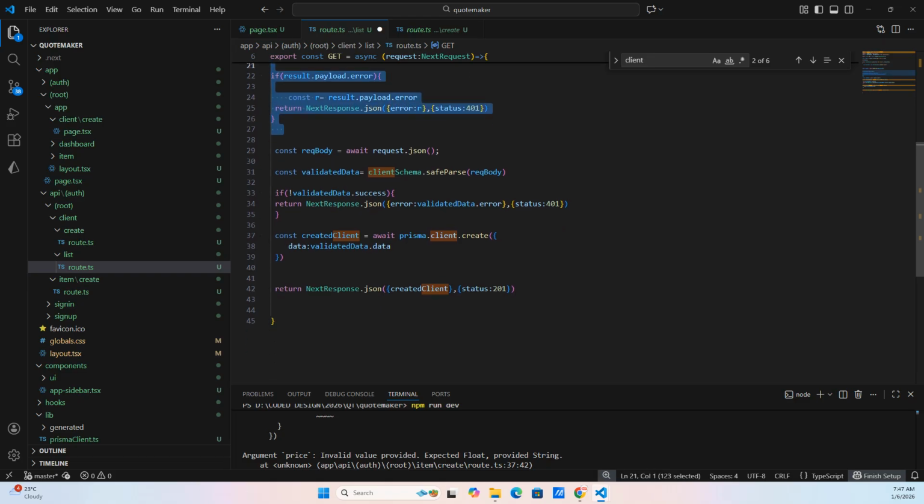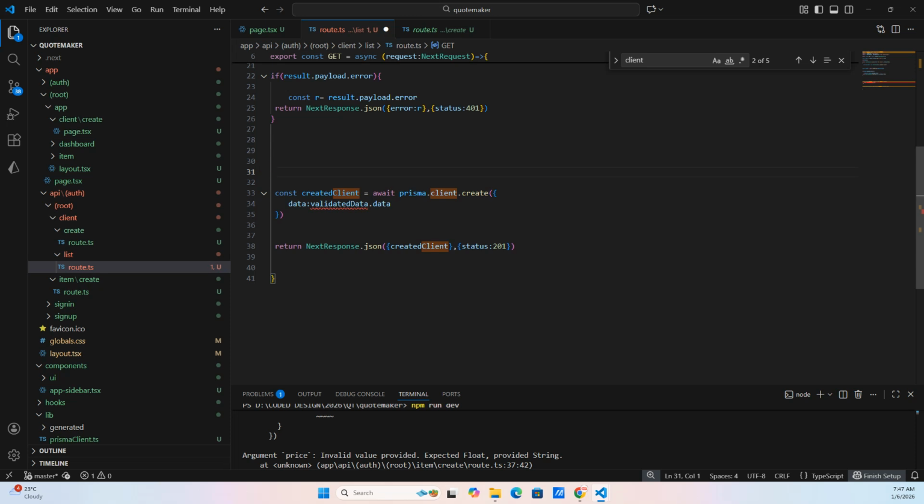And here we don't really want to get the request body. Okay, we are not getting anything from the client. Instead, we are serving the client with something. So what we need to do here, we don't need any safe parse data. We don't need to validate any data here. What we need to do is this: created client, and then this is, let's say, database.